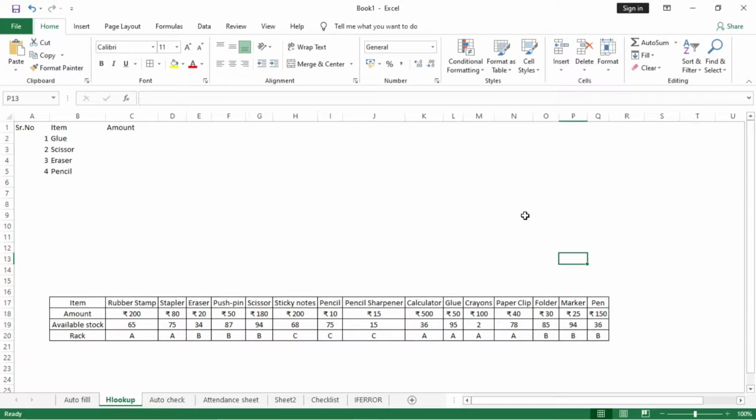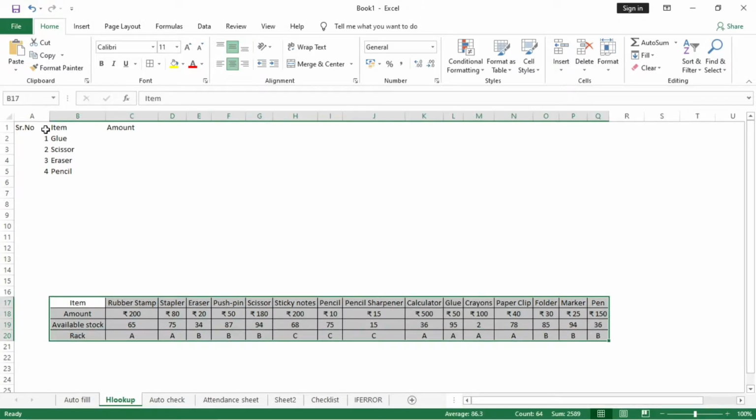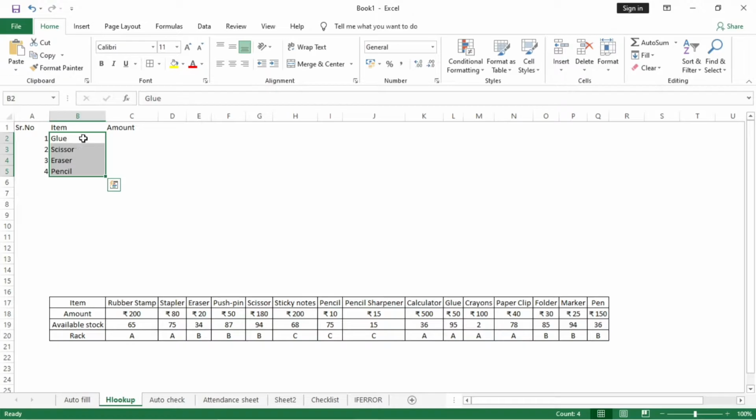And today we will be learning about the HLOOKUP function. So what does the HLOOKUP function do? It finds the values which are written in horizontal direction in a table array. Like I have taken a simple example here, where some items are written, and I need to find out the amount value of these particular items.